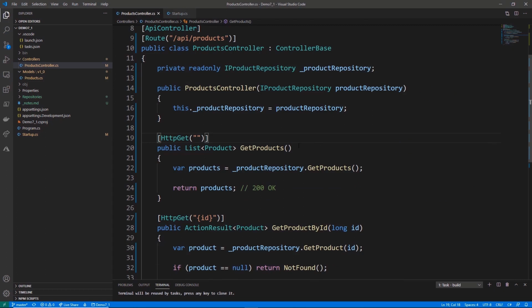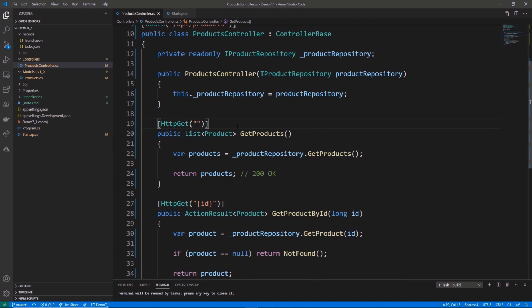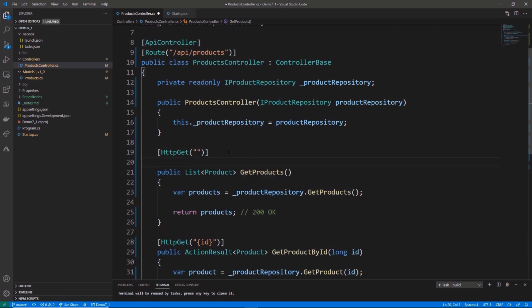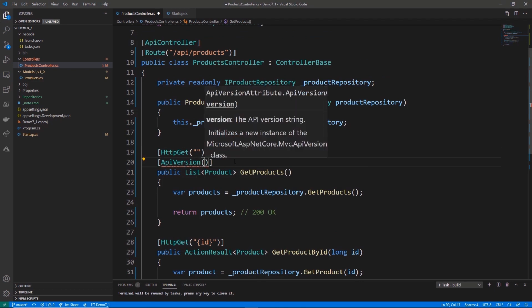Over in the product controller, what I like to do is set up the initial API version for this method, GetProducts, because I'd like to go add a new version of it that takes some additional parameters, but I don't want to break this functionality by not adding certain features. And this is done by adding the API version attribute, and you give it a version number. So I'm going to call this 1.0.